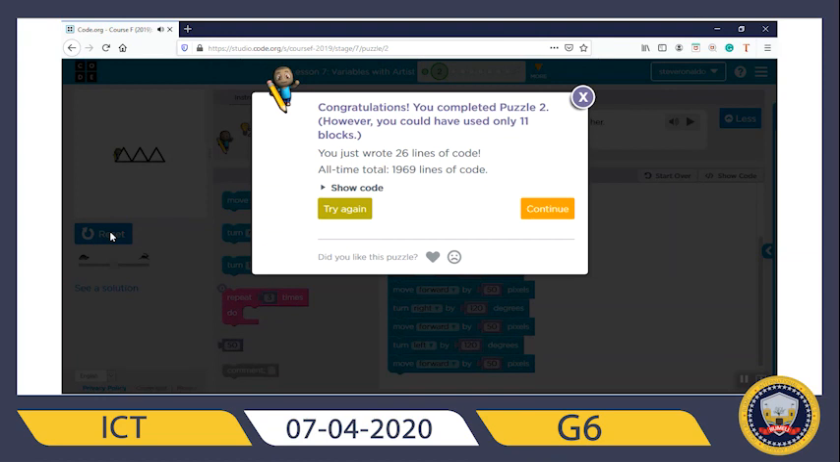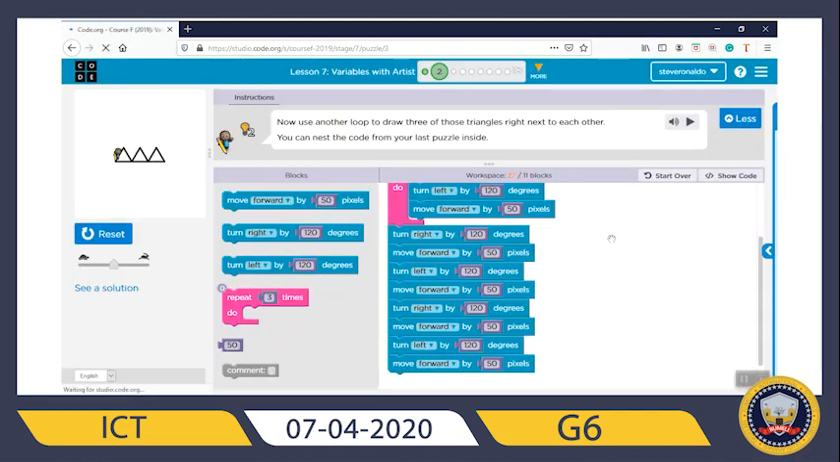Congratulations, you completed puzzle 2. However, you could have used 11 blocks. So try it on your own and see whether you can use 11 blocks. So let's continue.